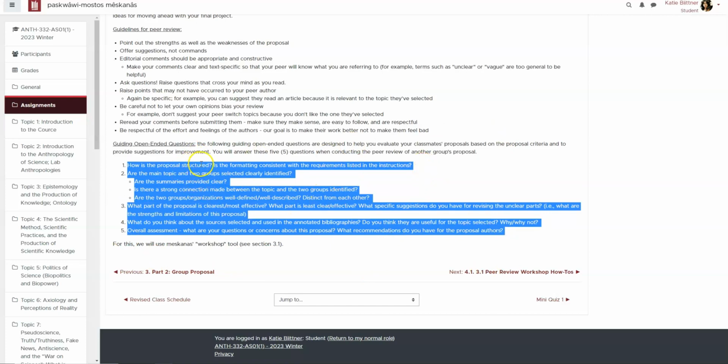So again, how is your proposal structured? What are the main topics? How are they clearly identified? What parts of the proposal are clear, are least effective? What recommendations do you have? What about the sources and the annotated bibliography? And then your overall assessment, okay?